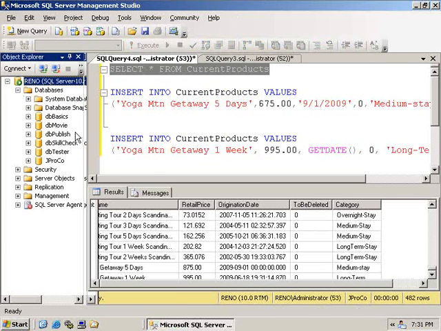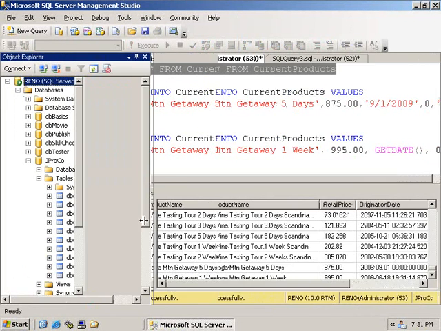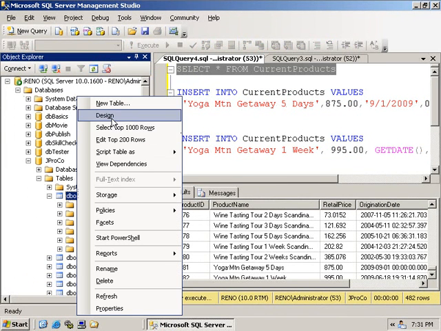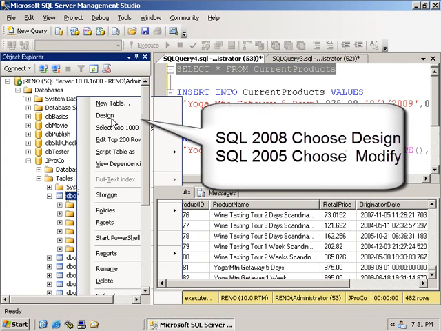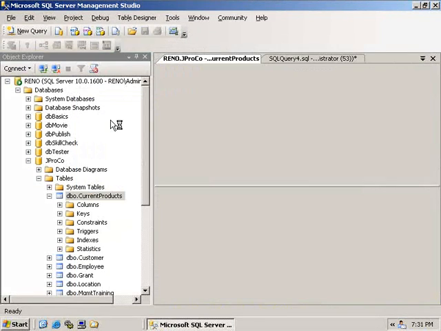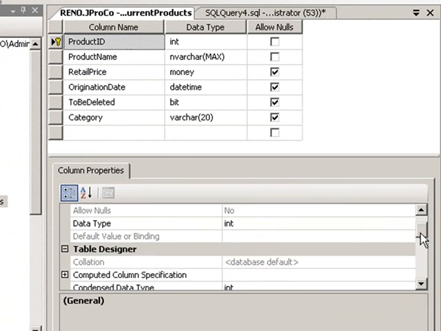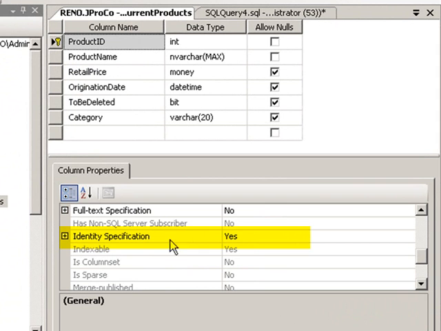Well, let's look at our databases. Let's look at JProCo. Let's go to Tables, and let's go to the Current Products table, and let's right-click it and say Design. Now, if you're in SQL 2005, this choice would say Modify. So here we're going to click Design. And of all the fields we have here, we know it's the product ID that seems to be assigning itself the number. That's because there's a property down here called Identity Specification.